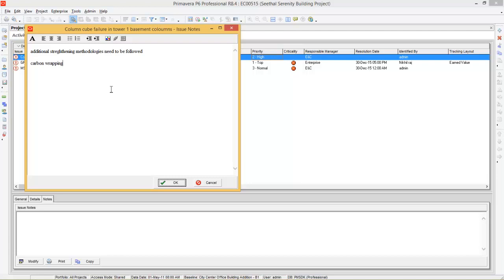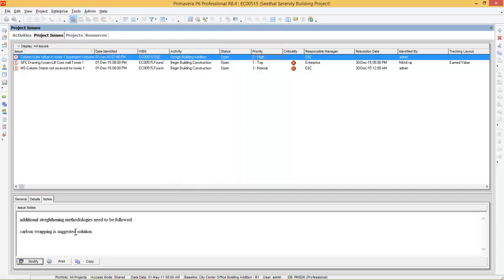Carbon wrapping is suggested solution. When you create these kinds of notes, it will be very easy for the responsible manager to understand the problem very clearly. So this is how you create issues in Primavera.